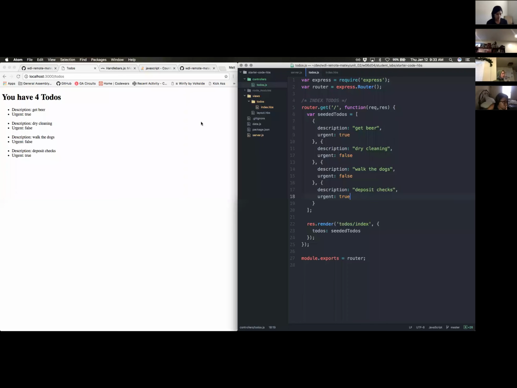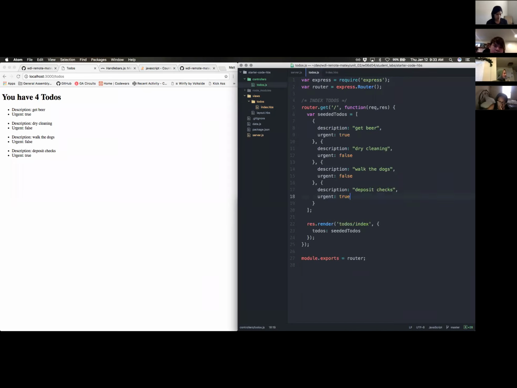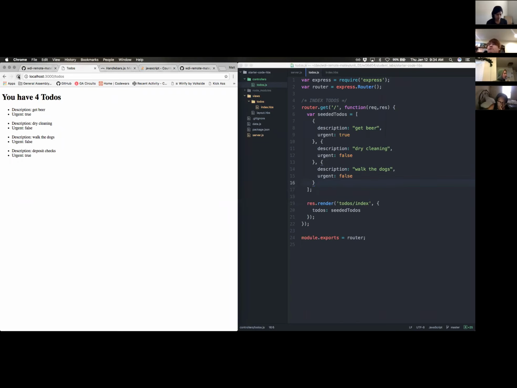So basically what I did is I changed the header to say you have and then to-dos.length to actually count out each of the to-dos that we have here. And I added each of these extra ones to update it. So if I remove this, save it, it'll reflect here on the webpage.